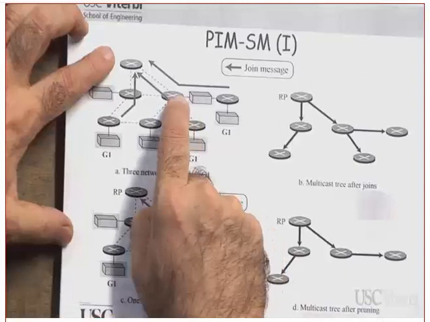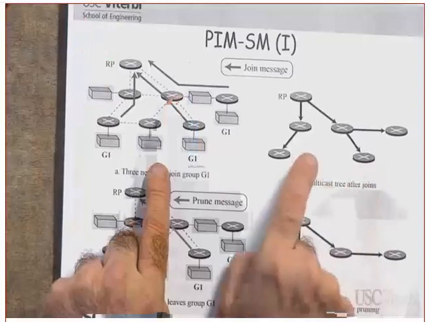Are you following or not? This one prefers to go this way rather than this way. Clear? You start with a shared tree, and then you discover, if you can discover a better source-based tree, then it's fine. You can switch to a source-based tree. Clear? Okay, good. This is, as I told you, the one that we use currently.